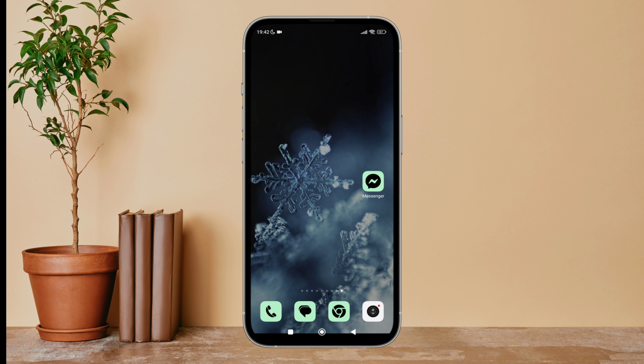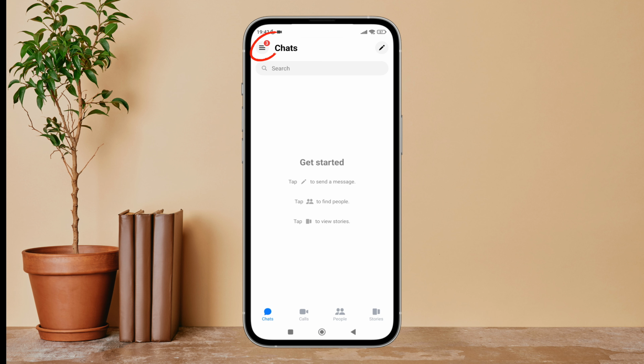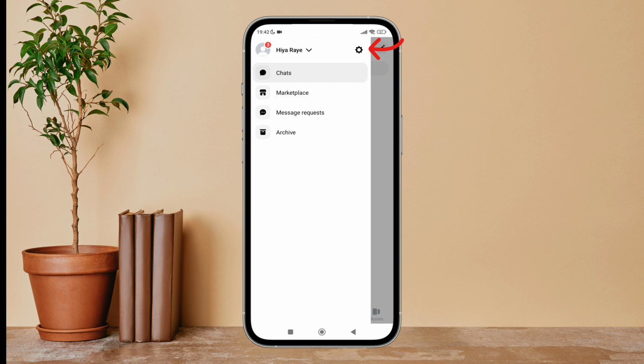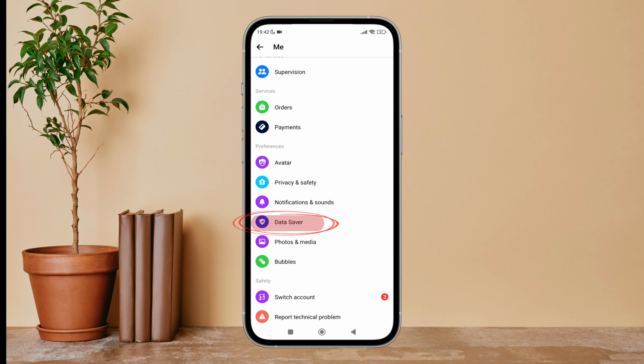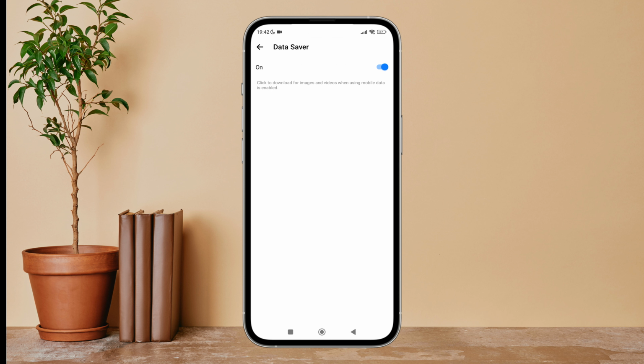Today, in this video, I'm going to guide you through how you can turn off data saver on Messenger. So, let's get started. Firstly, open the Messenger app on your device. Then tap on the three lines icon. Next, tap on settings. Then scroll until you find data saver. Next, tap on it. Then you can see the option of on. Turn it off by tapping on it. So this is how you can turn off data saver on Messenger.